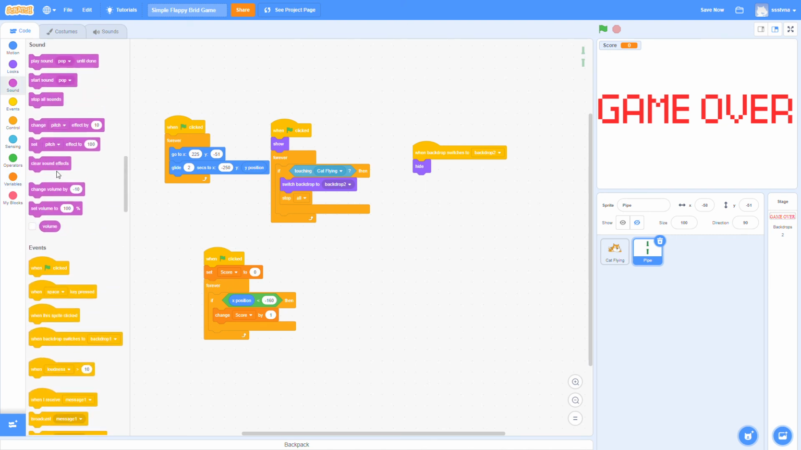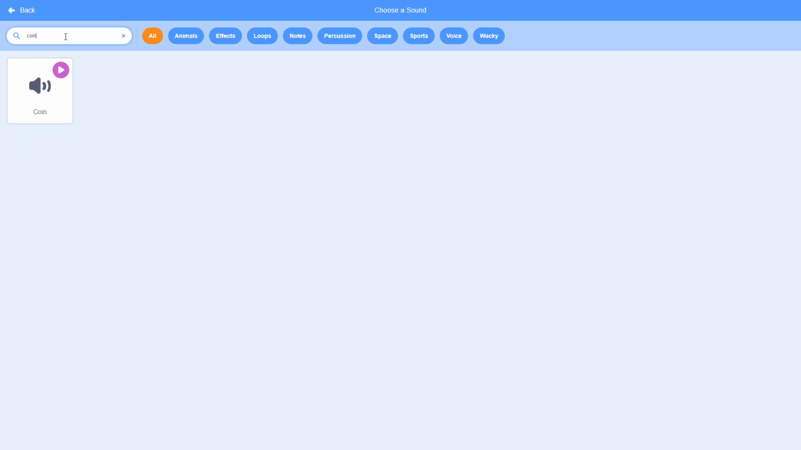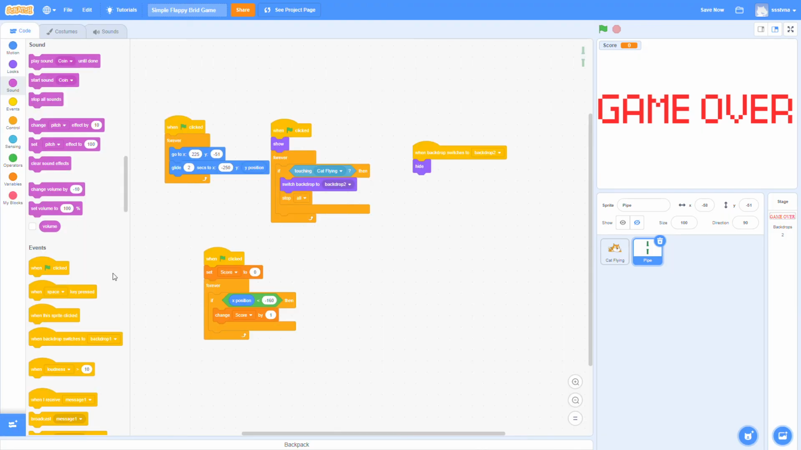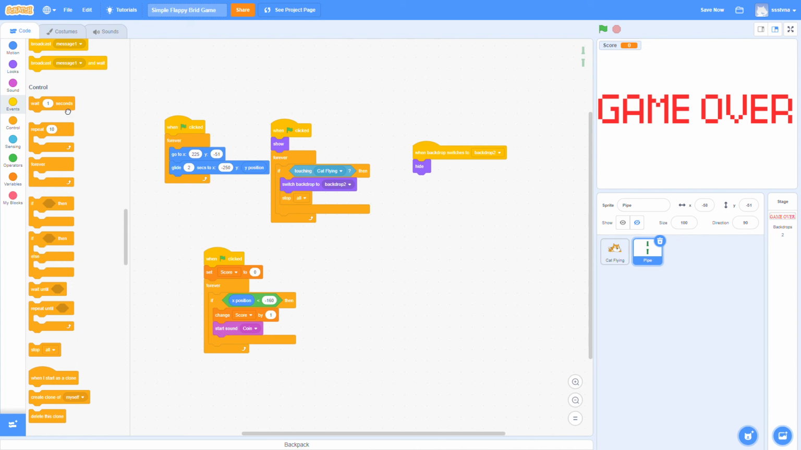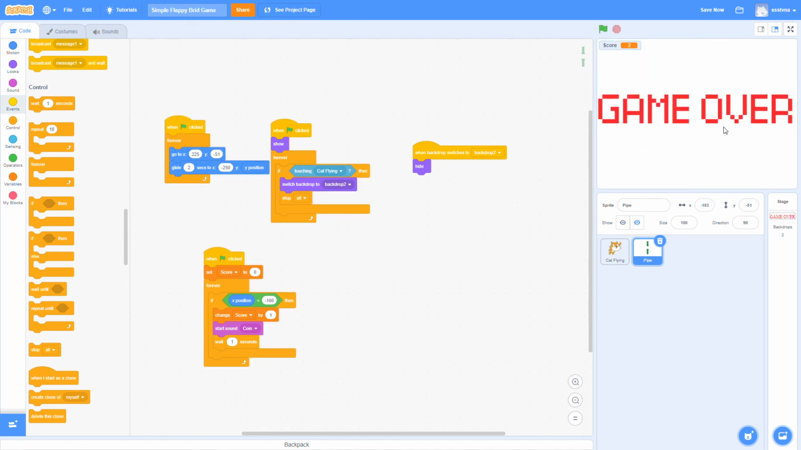We could go to sound, start sound, let's go to sounds, choose a sound. I like the coin. Okay, code: start sound coin, and then wait 1 second. Okay, so let's try it. There we have the sound, and game over.